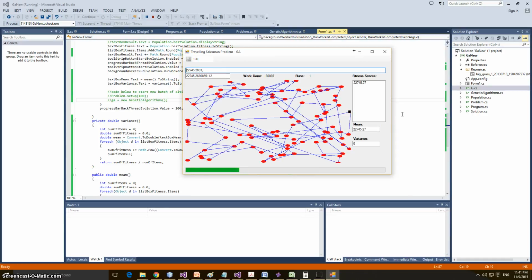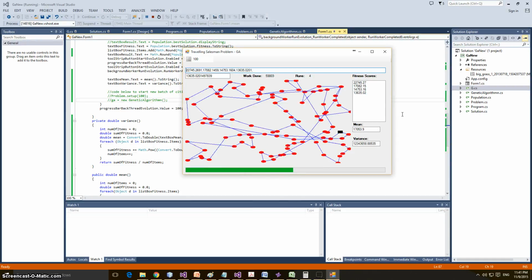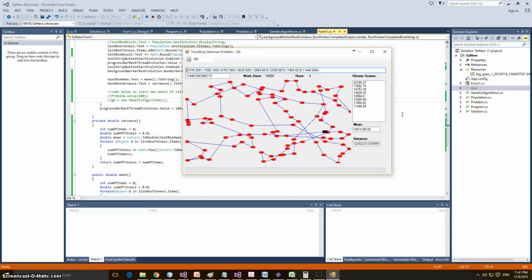So we start off just like before, 22,000, but immediately you see an improvement. We're at 17, we're at 14, 13, 12, 11, and we're only on the 8th run. So we're ending with 11,110.98. Much better than before.